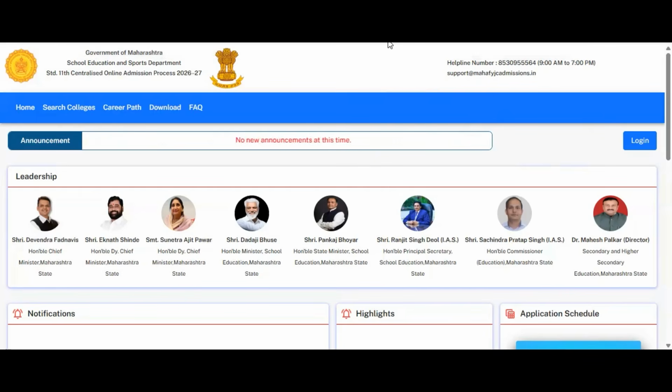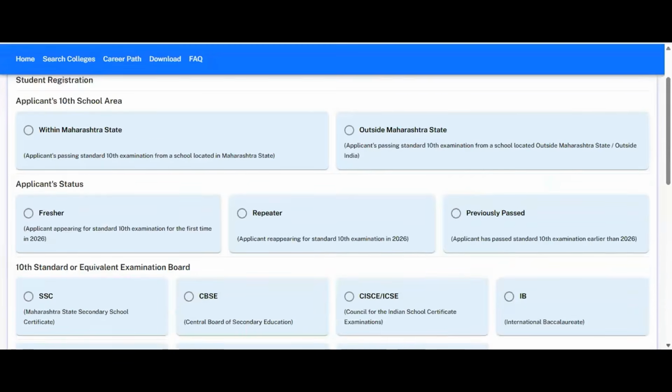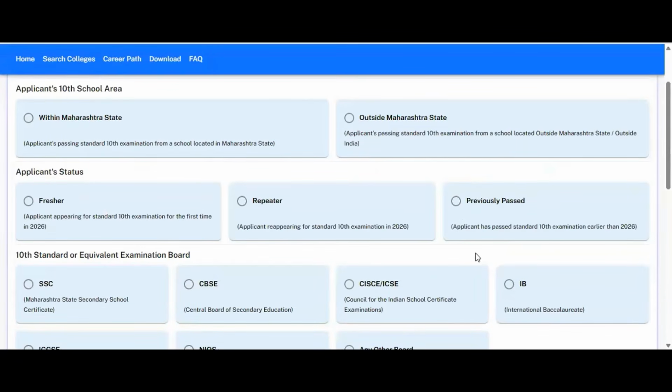One is student login and the other is student registration, for which you are going to click on student registration. The next screen shows student registration, applicants' 10th school area: within Maharashtra state and outside Maharashtra state.